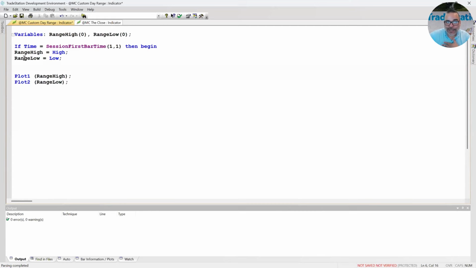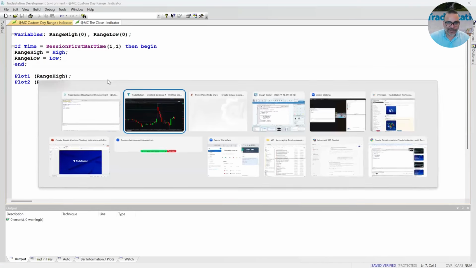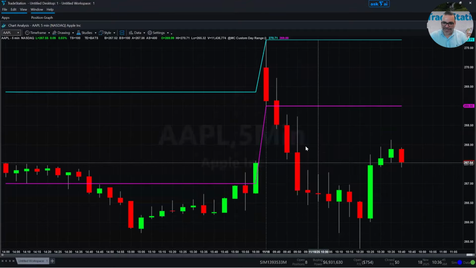And the multiple actions that I want is to define range high and range low to the high and to the low. That's all I need. And then I'm just going to end the sequence. Pretty cool, huh? Let me verify this. And this should have changed my indicator. Let me go ahead and take a look. Cancel. And there it is.